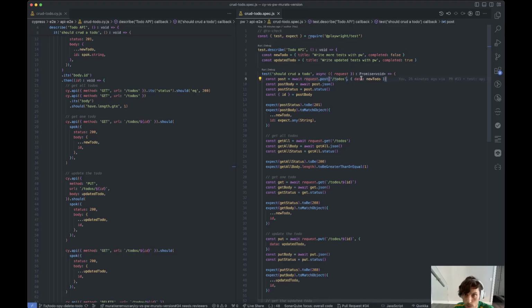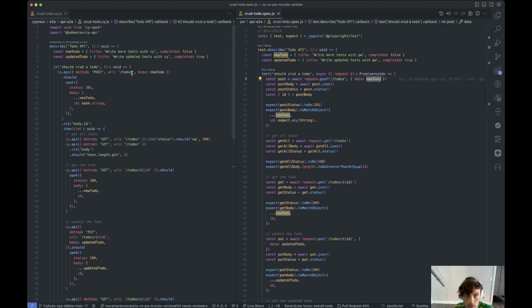Here's the post to-dos. They use this data property and then we pass it like that. So on the left side, we use body. On Playwright, we use data. And then it comes as request post. So it comes as a property of the request entity.